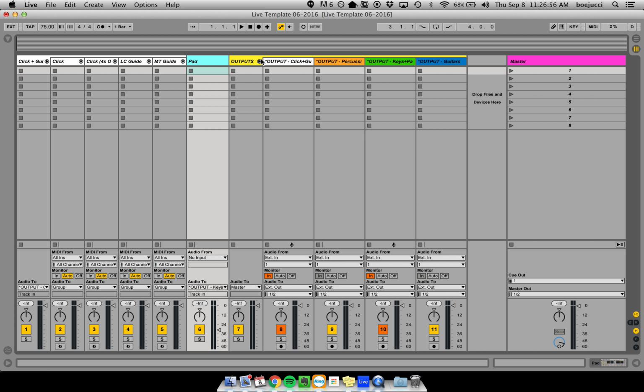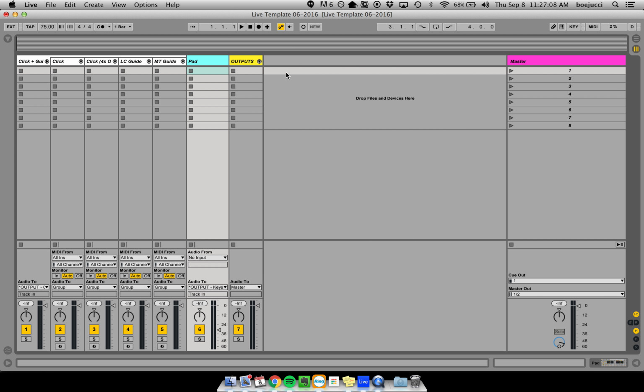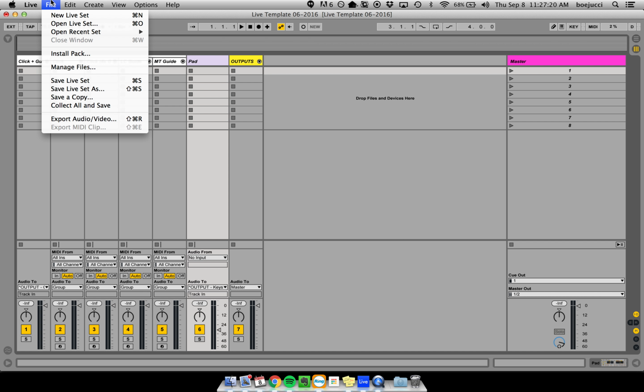sound, and then also a bunch of our outputs are already set. These are kind of our bus outputs for different things. I'll go over those more in another video. So I start with this template, and this really gets me going where I need to go. It's set up to be controlled by our triggers. And the first thing I want to do when I'm creating any new track is I want to file save as, always, because I don't want to save over my live template.